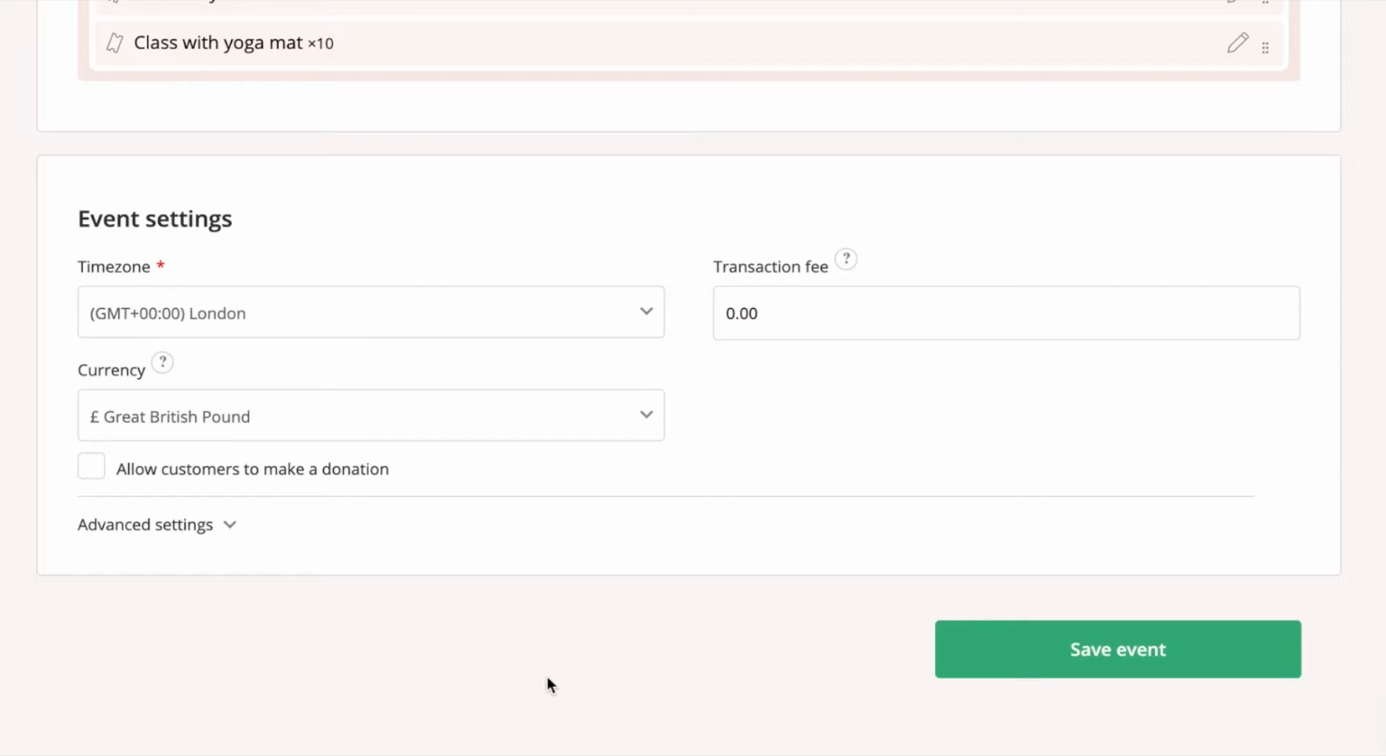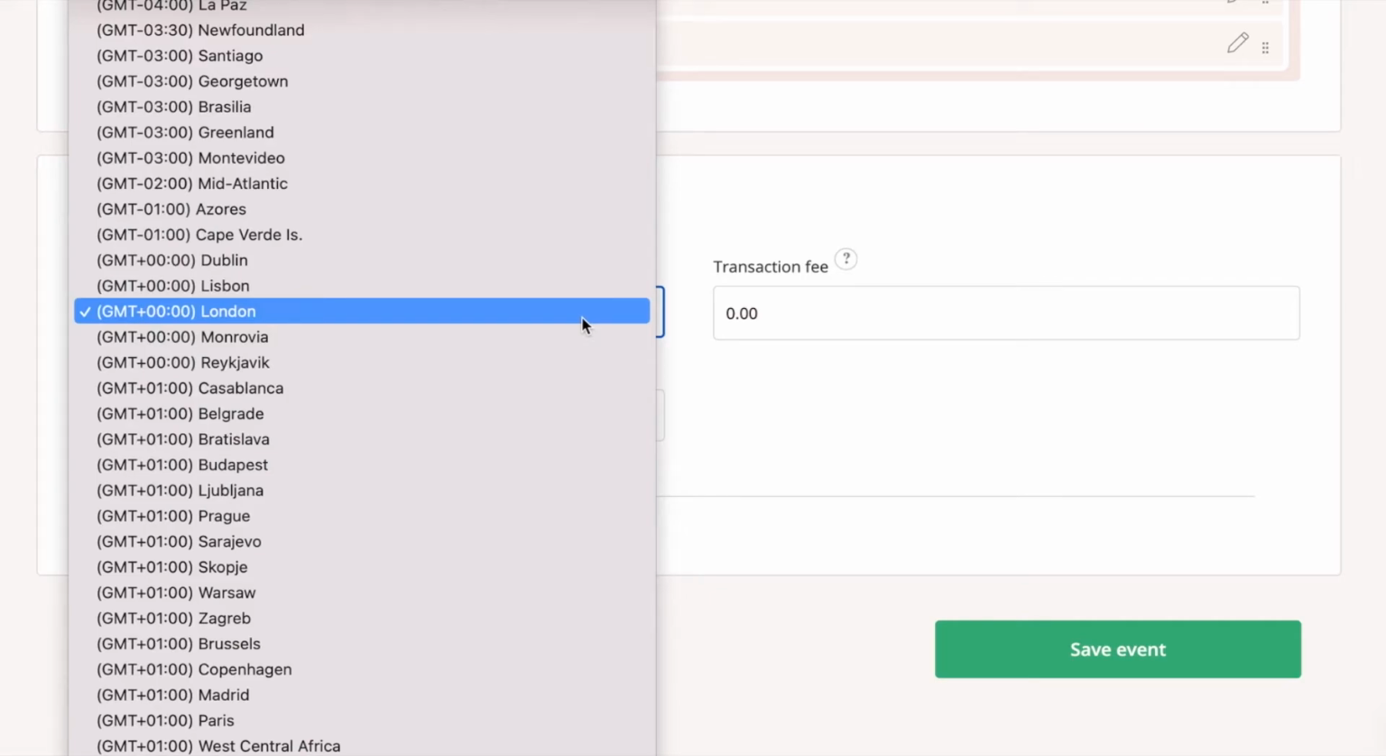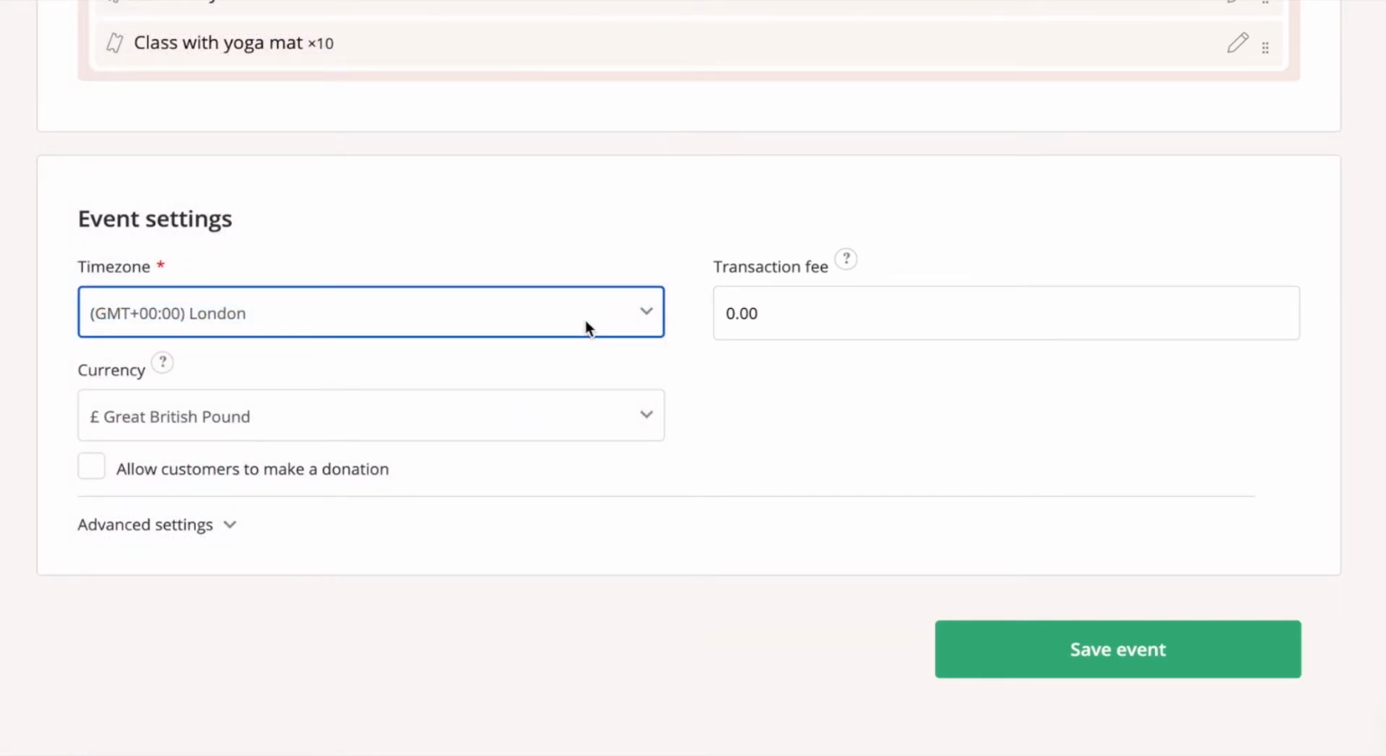Next, I'm going to look at the advanced event settings before I save my event. There's quite a few event settings that you can use. I'm not going to go through all of them today. For example, you can change the time zone by using the drop-down. You can add a transaction fee, which is different to the booking fee, as it occurs once per transaction rather than for every ticket sold.